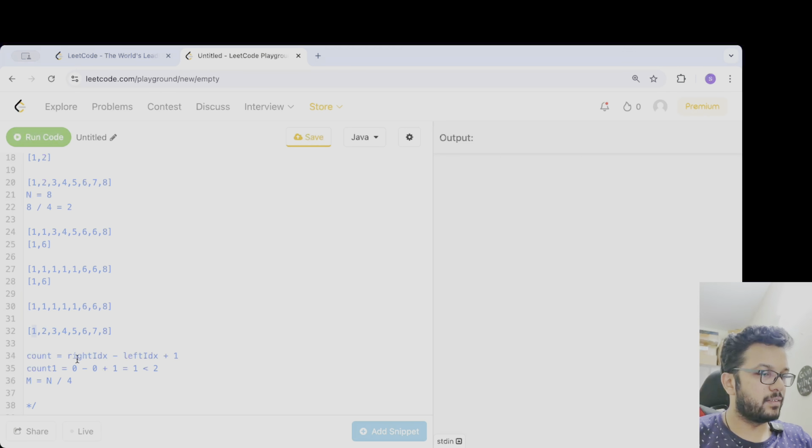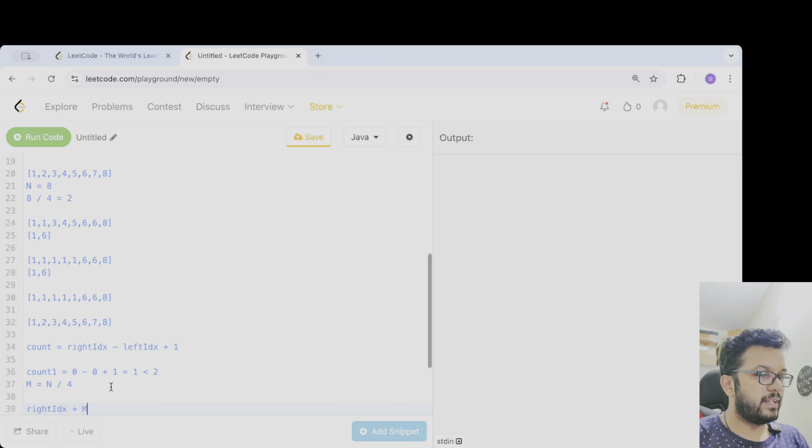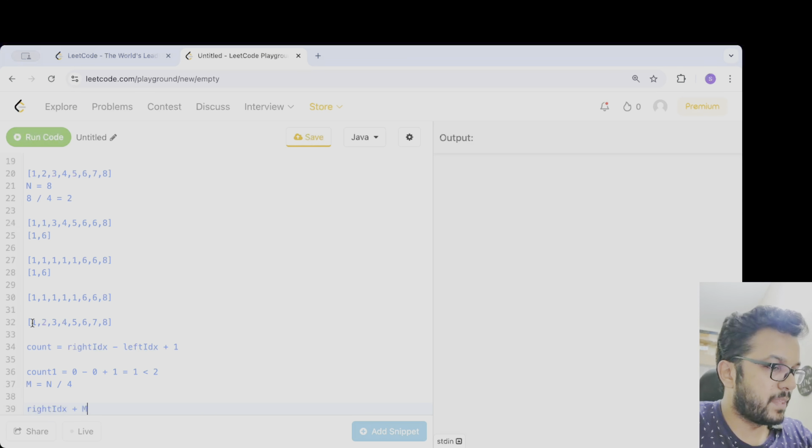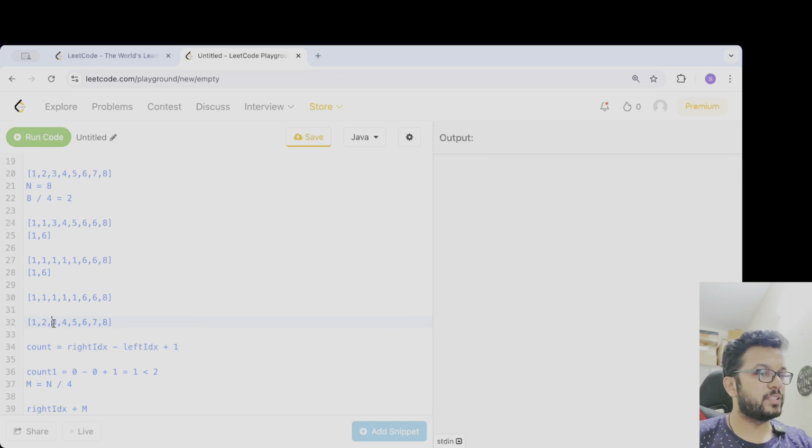So from this index, which was your right index, you would add your m to it. That is the position where you need to check. You are on this index right now, and what you need to check is this 0th index plus 2. That will be your second index, right? You need to check this element, because if it is your hero element, then it would be present here, right? Or if it is not present here, it might be present on the right side.